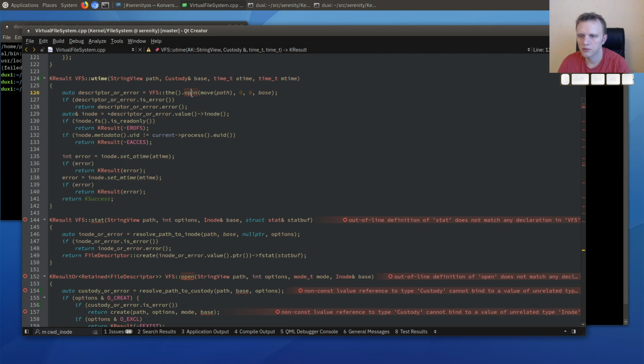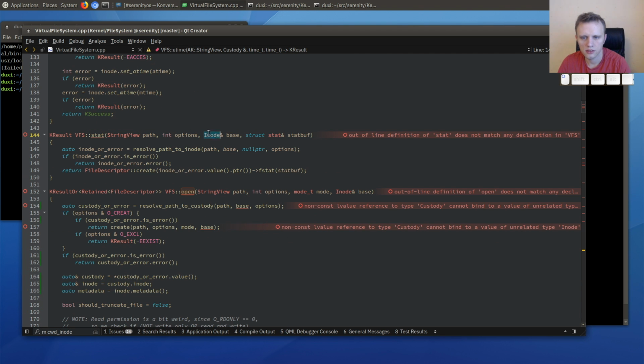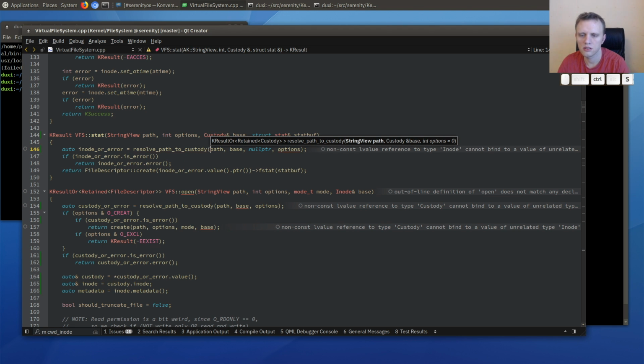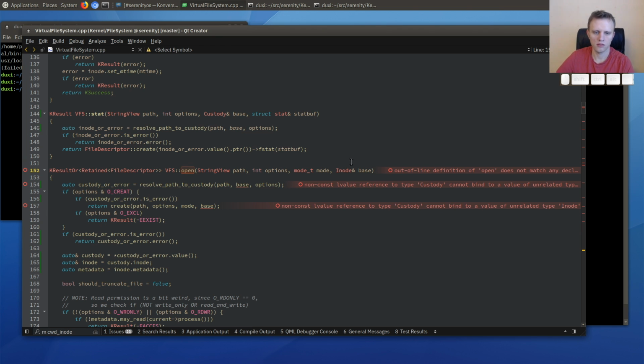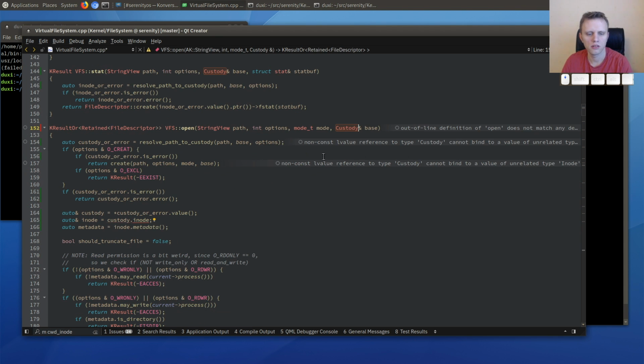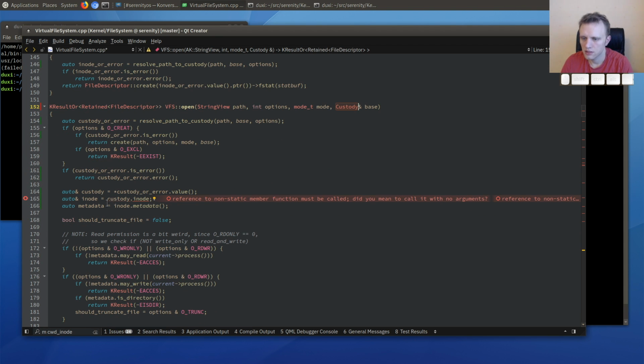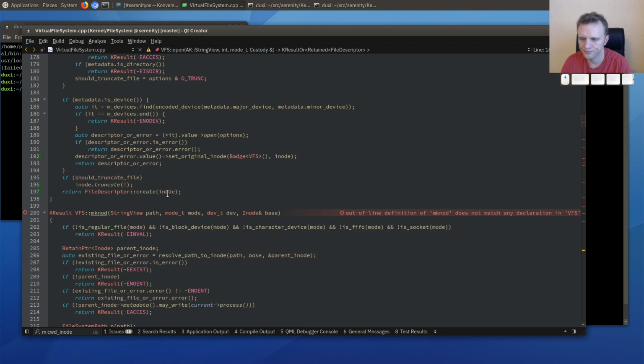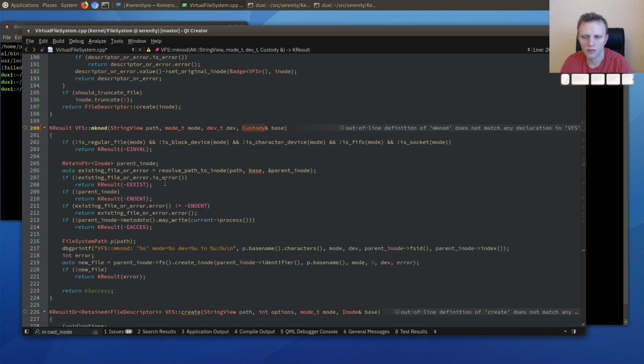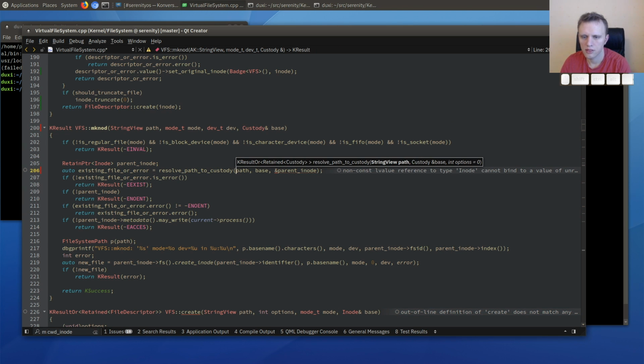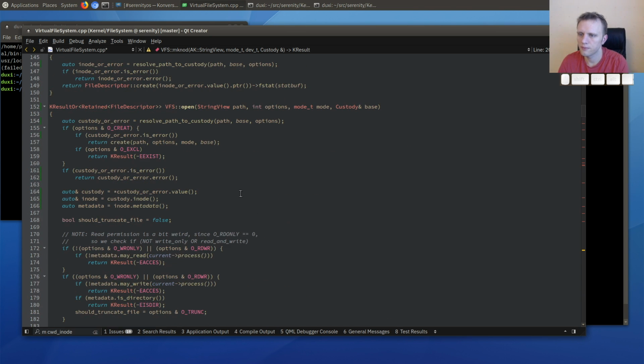Give us a file descriptor, right? Okay, so hopefully in many of these cases it will just compile with the change, if we tweak it slightly. Okay, and we have it open here. Now taking a custody base. Good for you. And that's how that looks. Resolve path to custody, and oh, this logic has to be different actually, yeah.